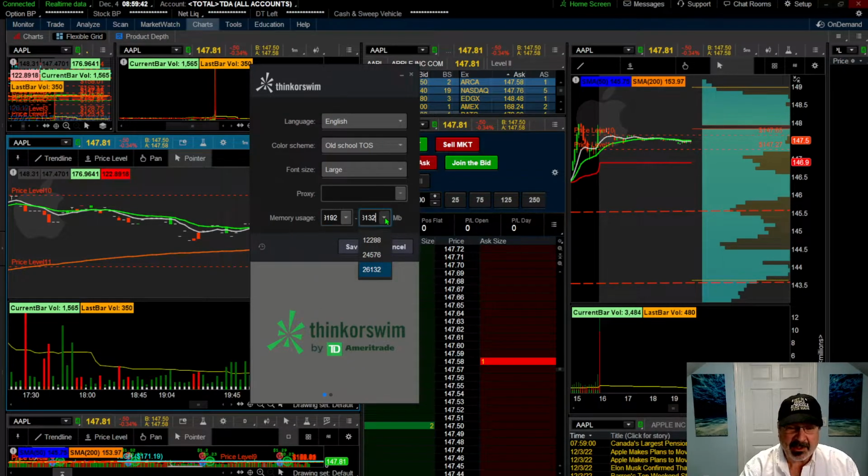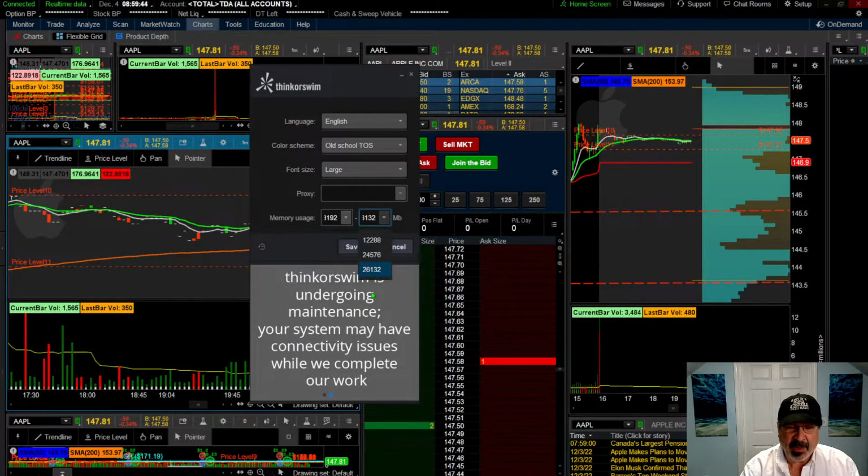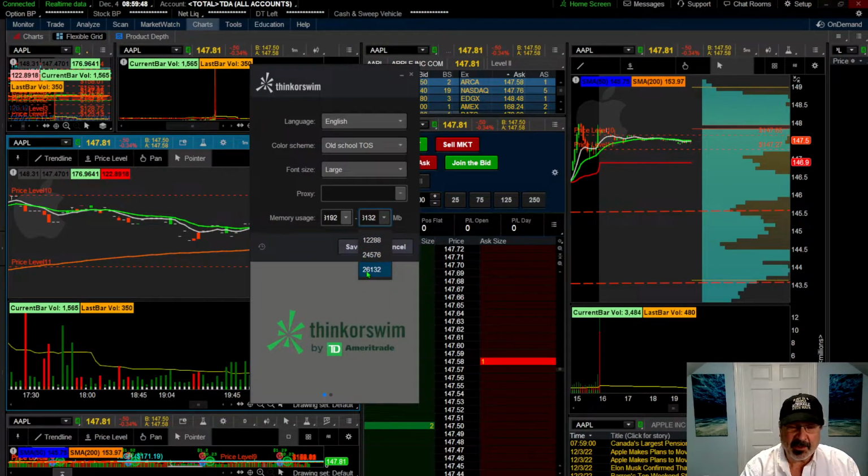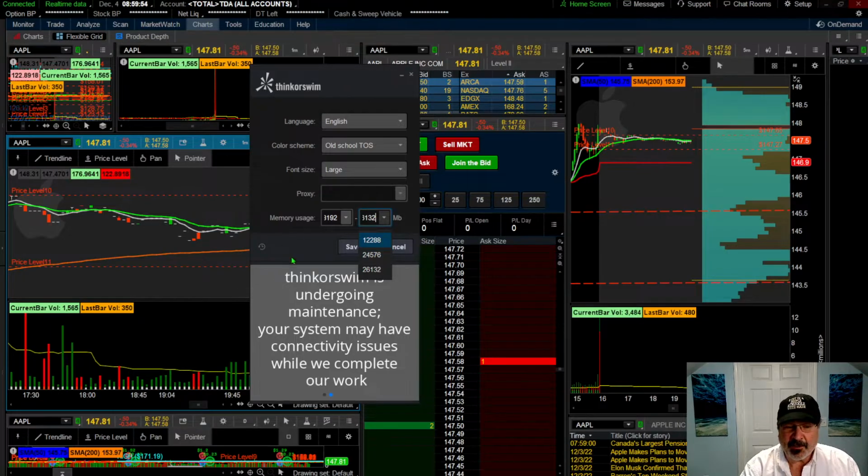And then on the Macs, you'd want to go up to above even what your computer can handle. So that's like 26 gigabytes there. When it's the megabytes, it's 26,000. So I hope that was understandable. So you're going to want to make sure you set this.